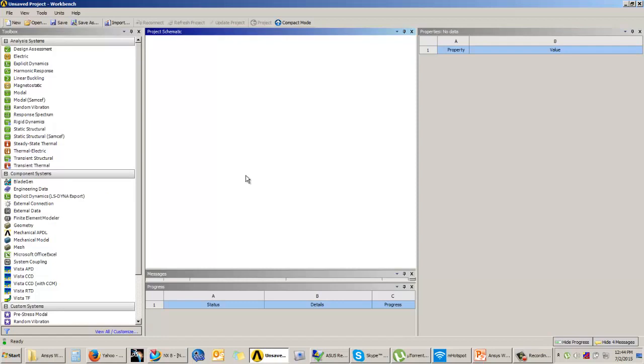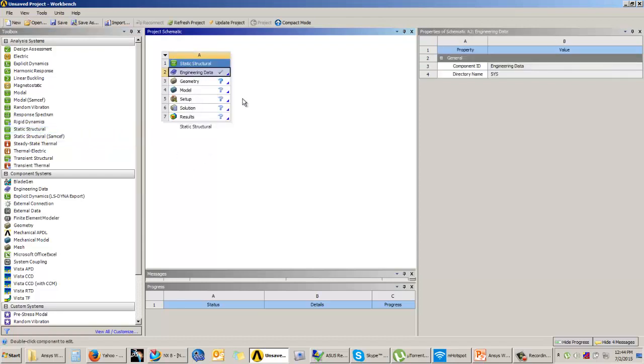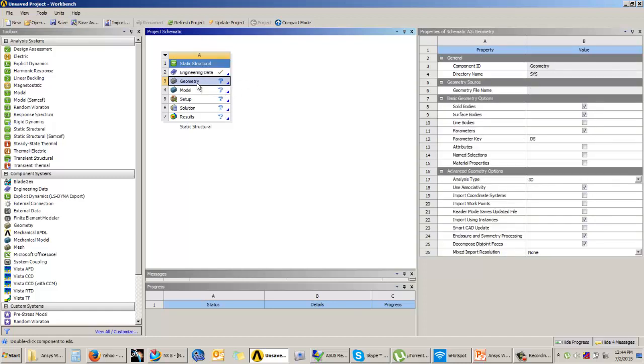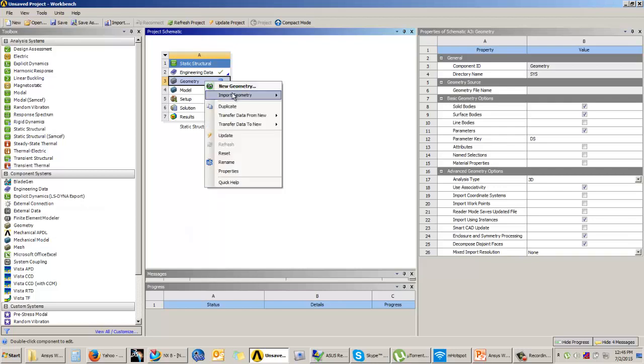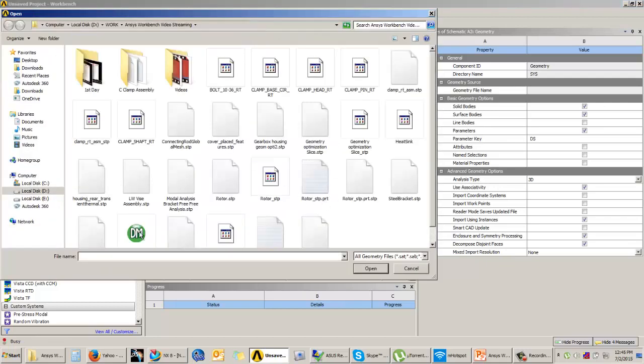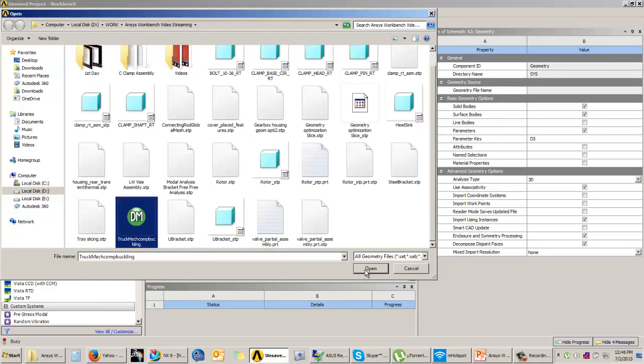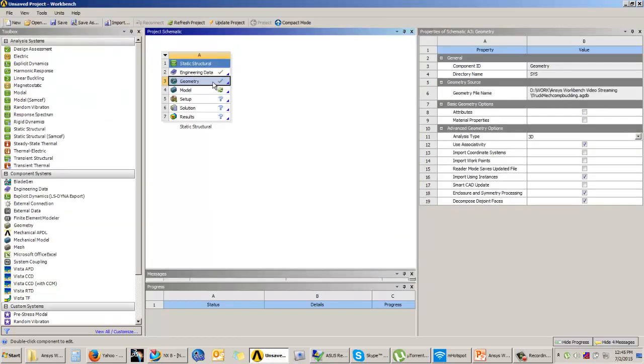So we've come to the Workbench software. We will first add one static structural analysis system over here. The material that we need to use for this analysis is structural steel, and then we will import the geometry. Now the geometry, either you can create the geometry or you can import it from any other CAD software. So let me import this geometry. So this is the geometry that we have to import. After the geometry has been imported, you can double click on the geometry cell and enter into the design modeler.